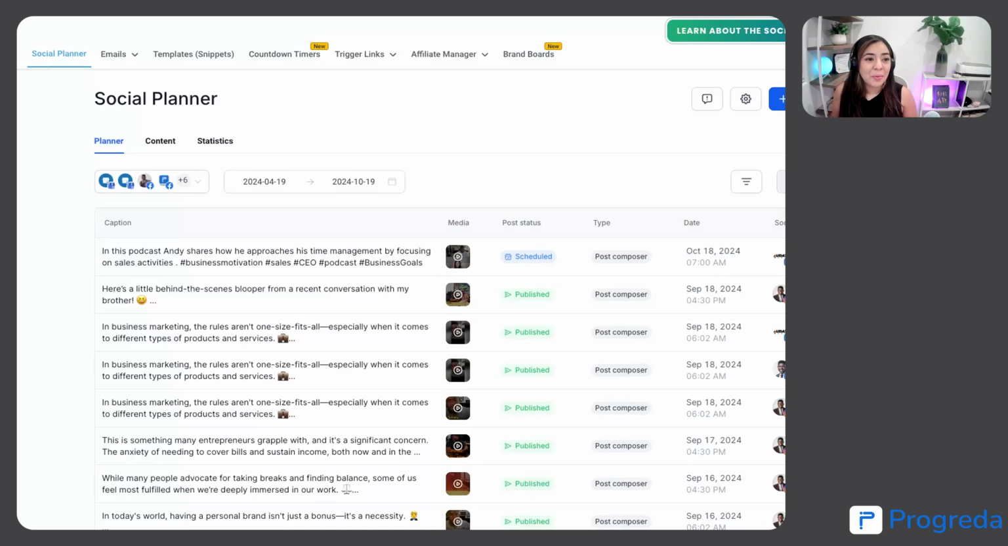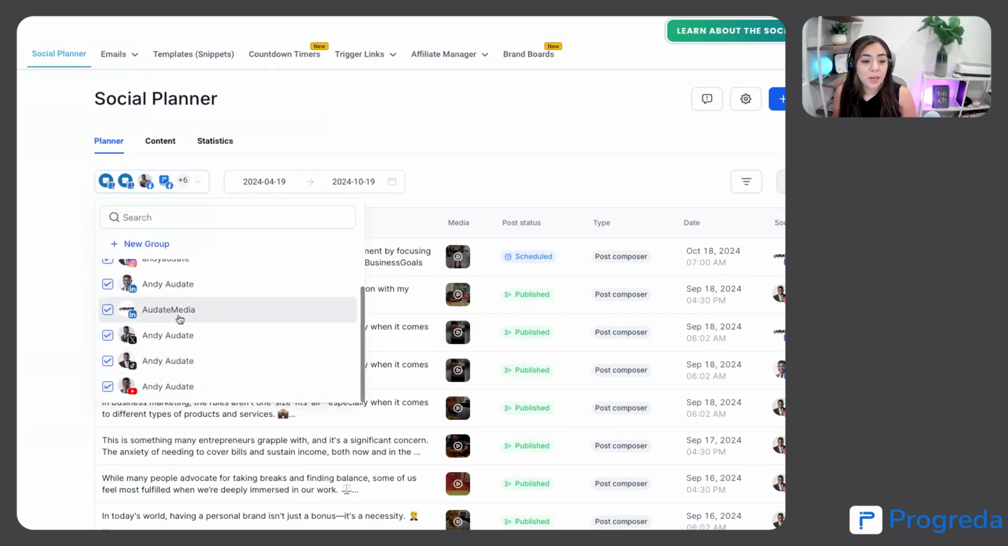So the very first thing that we want to do is log into Progreda, and on the left side, click on the marketing tab. Then make sure that on the top bar, you have social planner clicked. That brings you to this page where you will be able to see which platforms you're connected to. Now, this is personal preference. You don't have to be connected to all of them. It just comes down to which ones make the most sense for your business and which ones you're trying to grow followers or generate leads from.